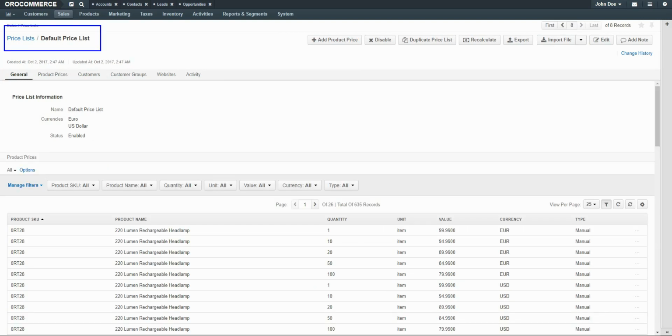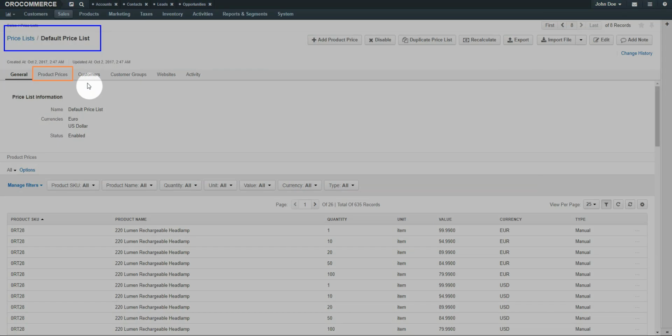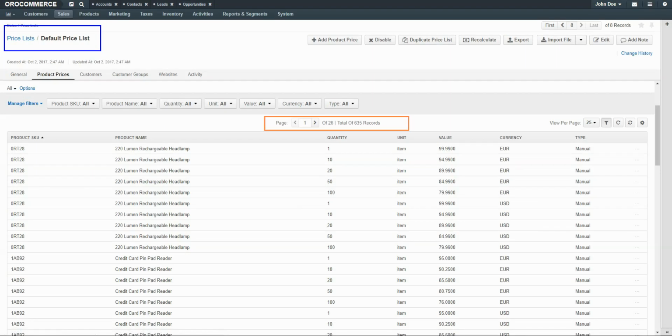Here you can see our default price list. The general link contains basic price list information, including the name of the price list, the currencies available for the price list, and the status, whether the price list is enabled or disabled. Click on the Product Prices link. As you can see, this lists all 635 of our records.